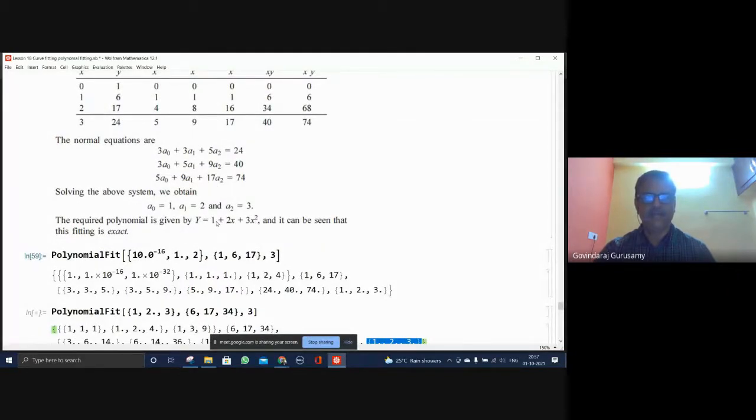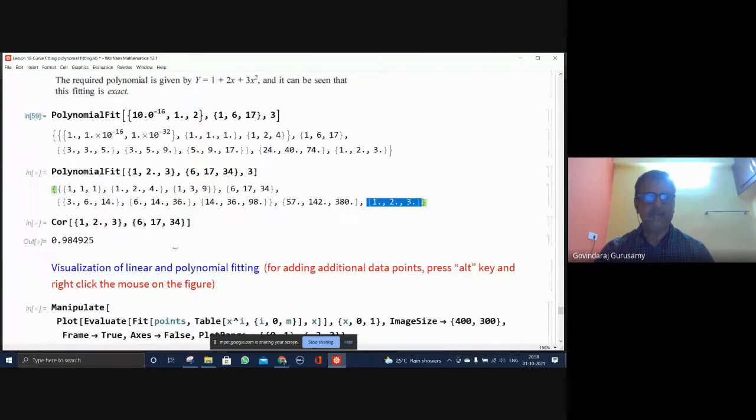It is actually 1 plus 2x plus 3x square, which will generate this table. And if I know that, I can go ahead with this 1, 2, 3. 1 and 2 correspond to 6 and 17. Third, 3 is equal to 34, and then do the analysis. I have the same parameters now, 1, 2, 3. Only these numbers are different. I hope it's clear for you.